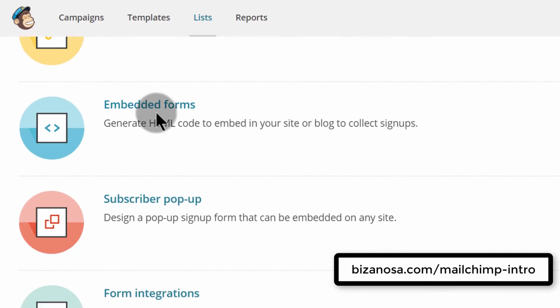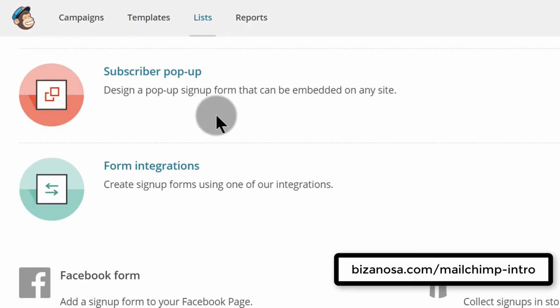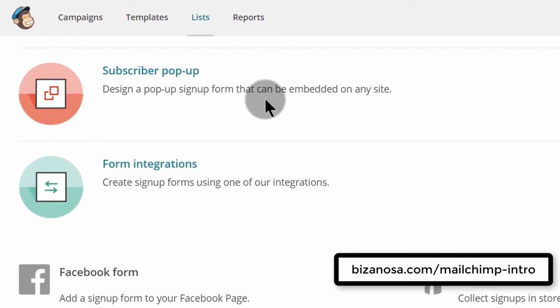And then we also have embedded forms. Embedded forms are very popular. These are forms that you just take the code from Mailchimp and then you paste that code in your WordPress website, Squarespace website, Shopify website, and the forms will just show up, and people who visit your site can easily subscribe to your Mailchimp list. And then we also have subscriber pop-up. These are also very popular. Probably 90% of every website you go to, you're going to see there's a pop-up, and I'm going to show you how you can add those pop-ups, how you can create them and edit them and add them to your various websites. And then we have form integrations.